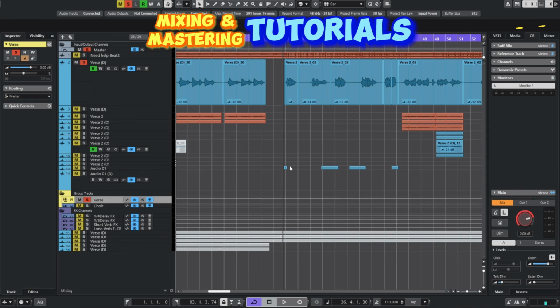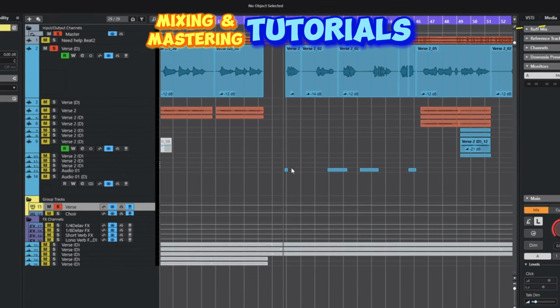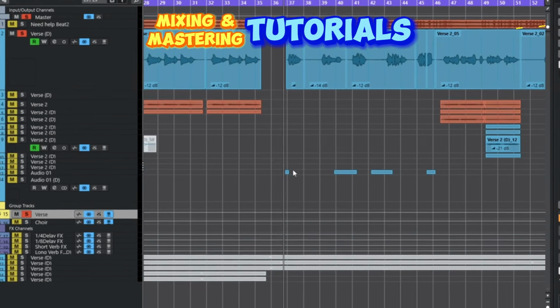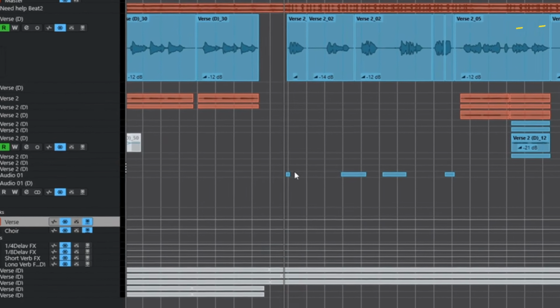In today's video, I'm going to be showing you the two most important plugins in your vocal chain. If you get these plugins right, everything falls in place.